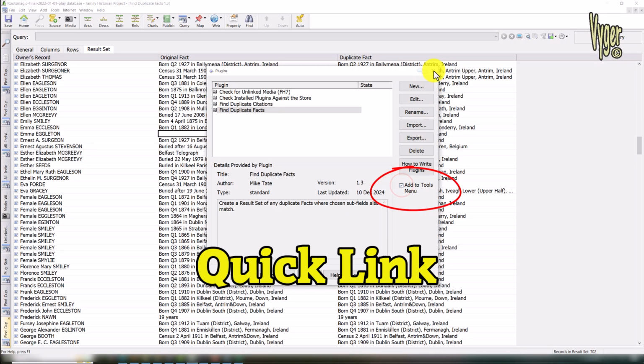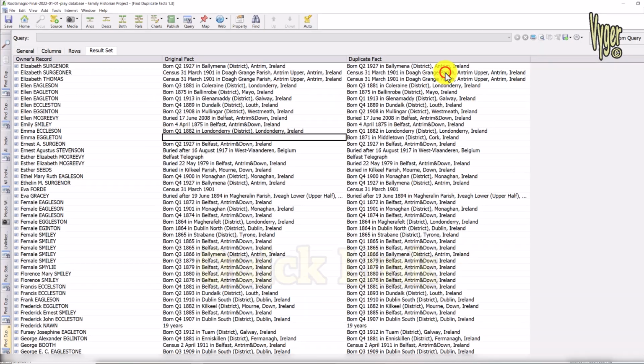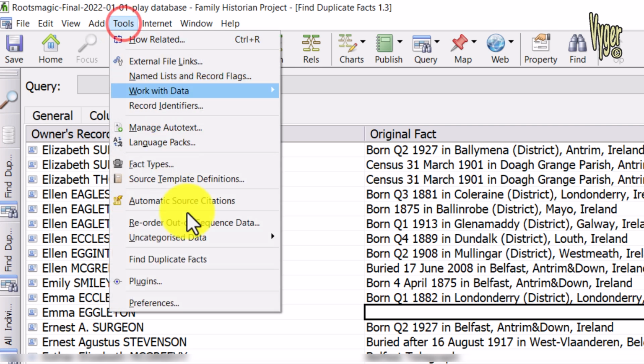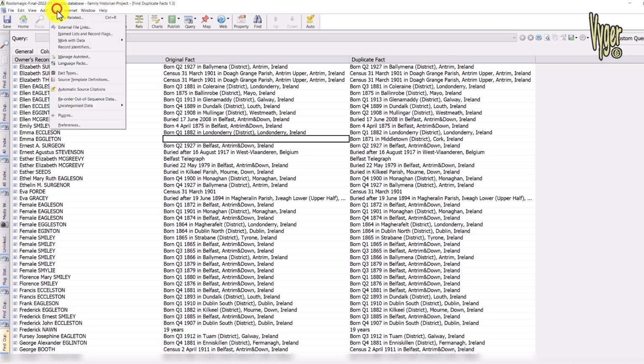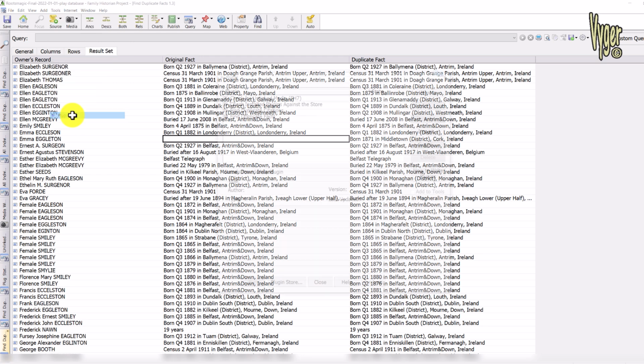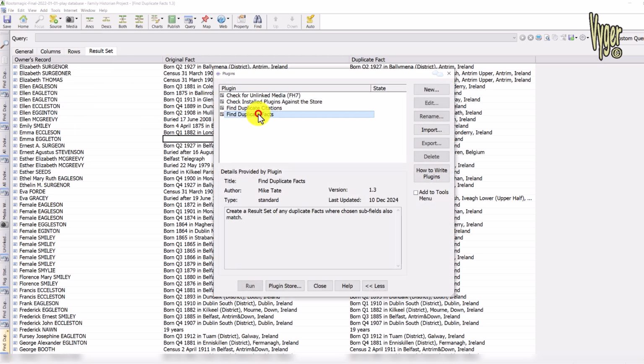Okay, that's it. Now when I go to Tools, if I go down to the plugins, just above it, I find Duplicate Facts. So I can run it from here. One less click at least, maybe 2 less clicks. If I want to remove it from there again, just uncheck that box. And is it gone? Yes, it's gone. So very simple to add a plugin that I'm using quite a lot. I don't even have to run it, but I can add it here for quick reference.